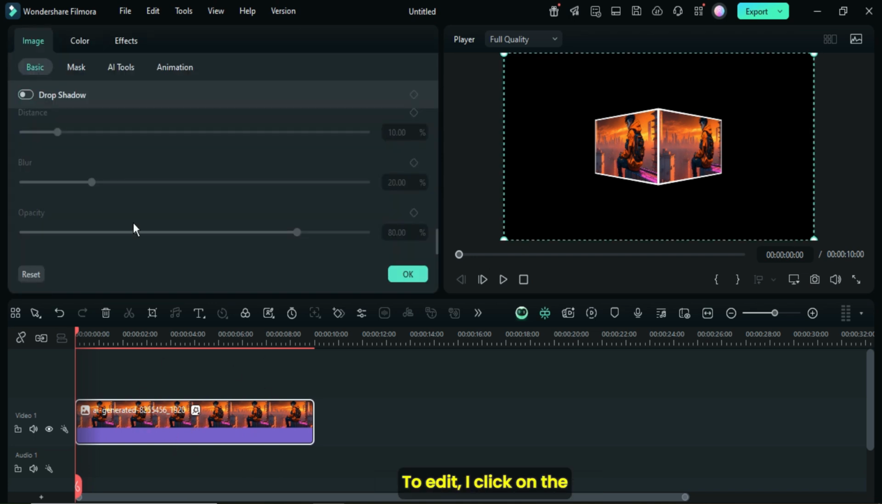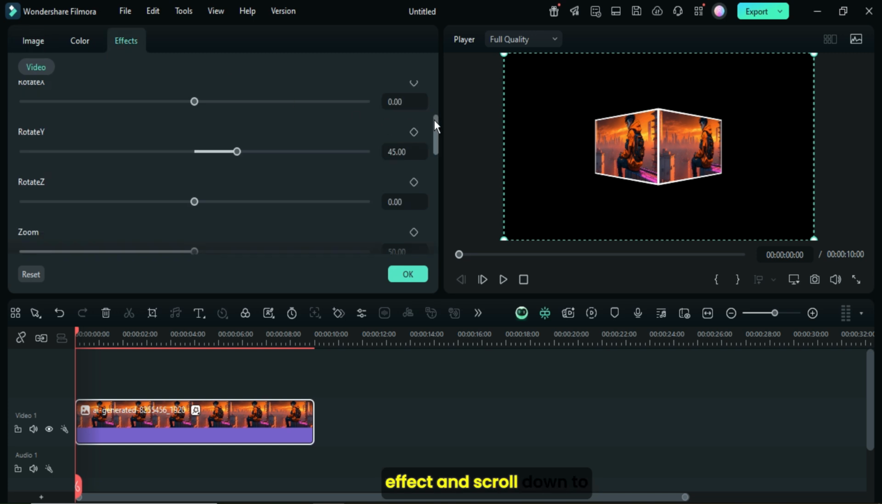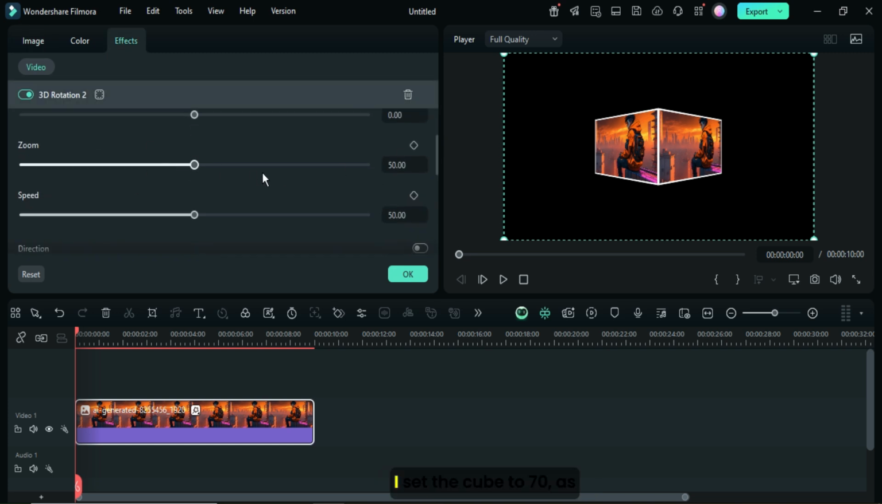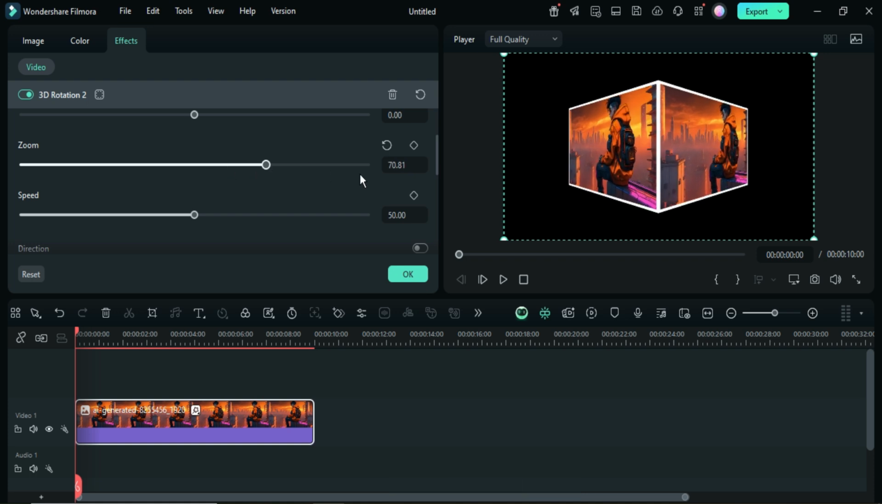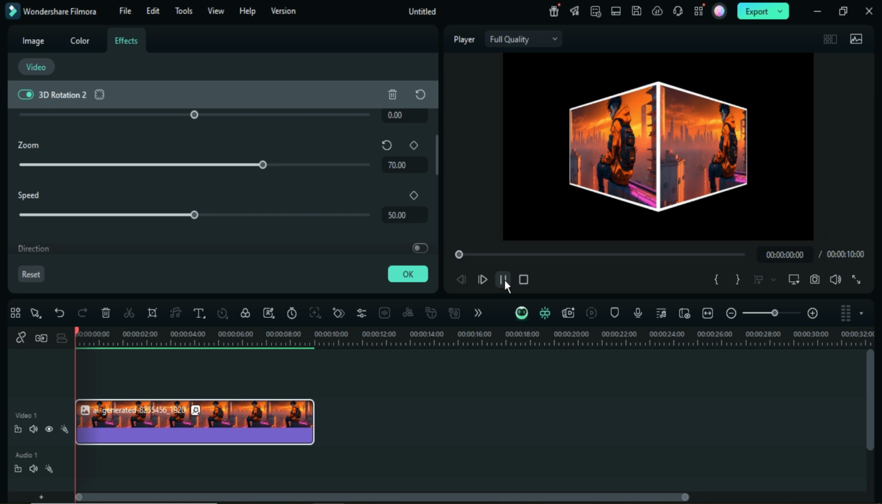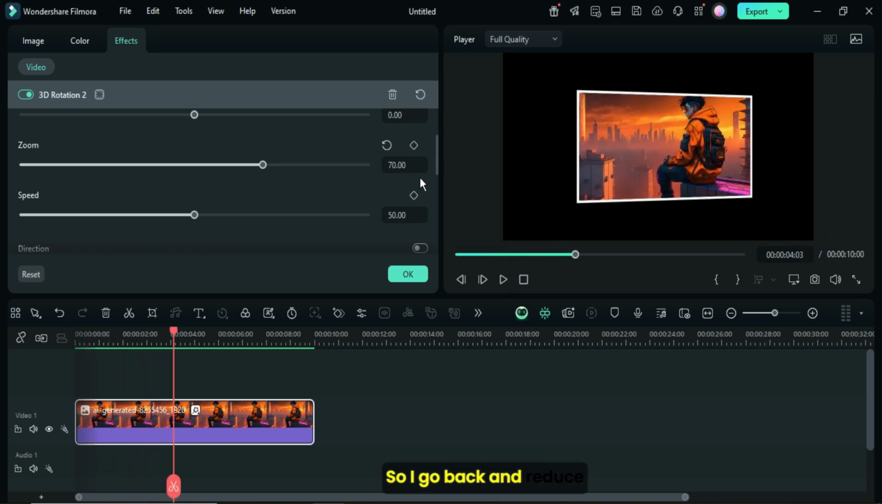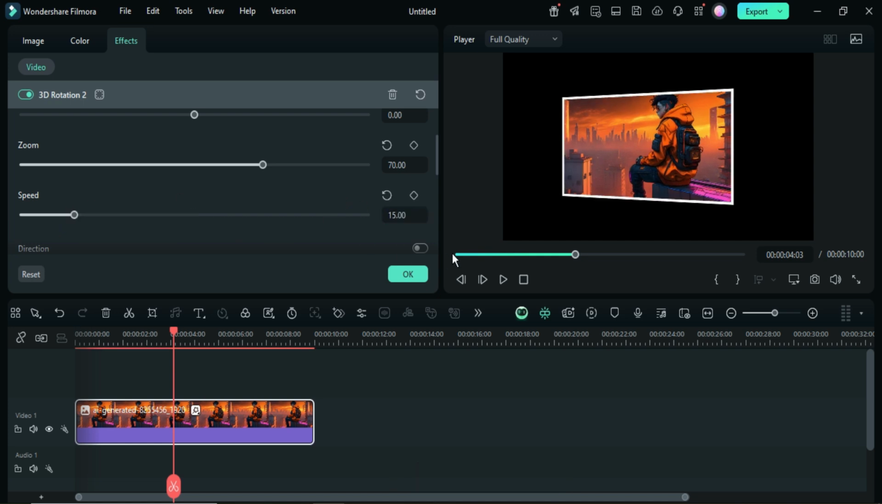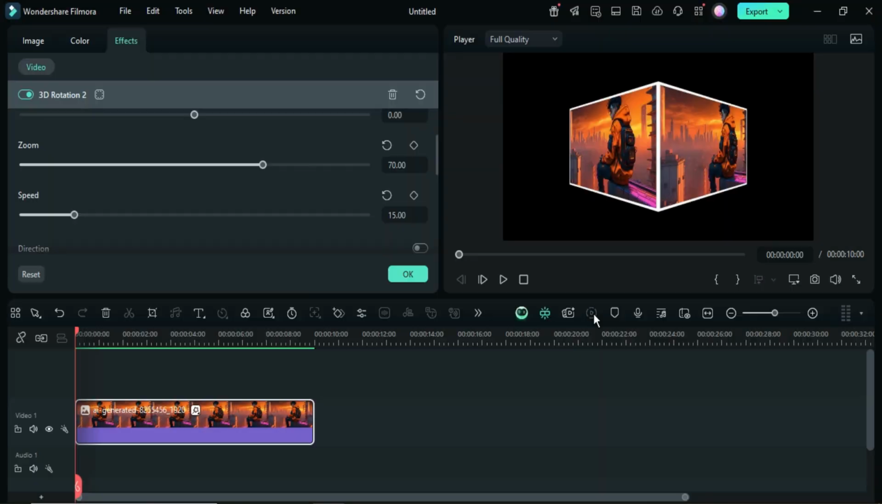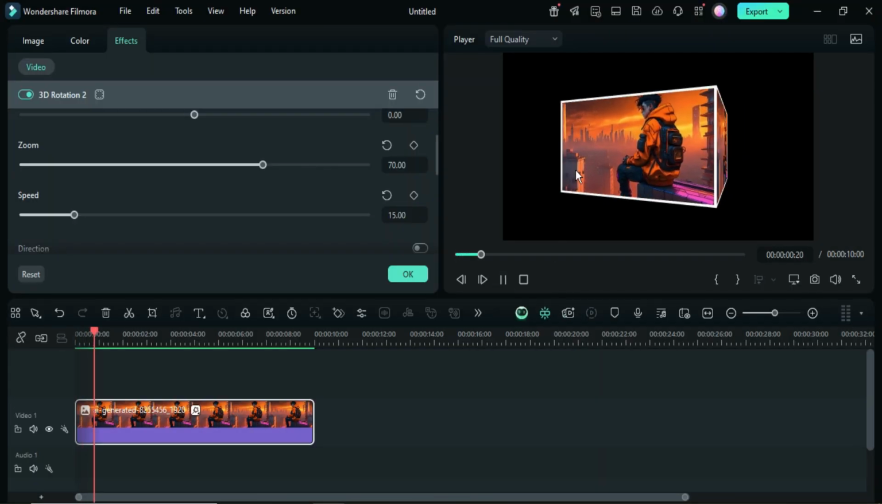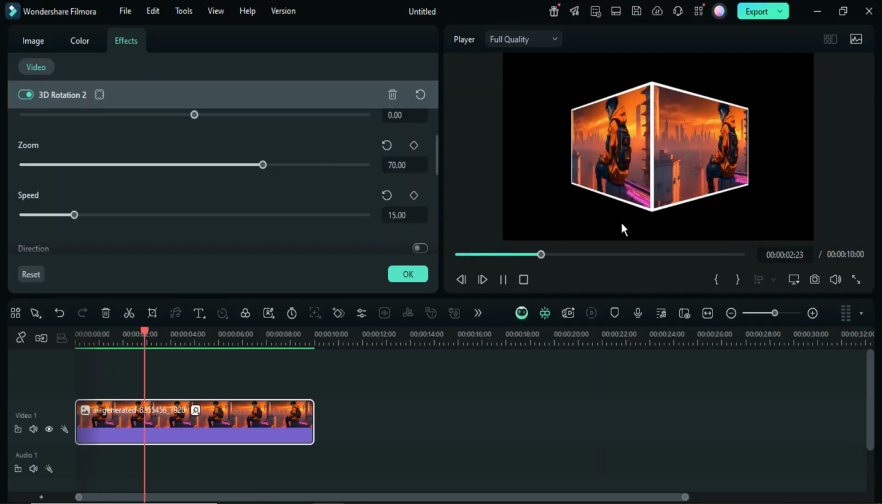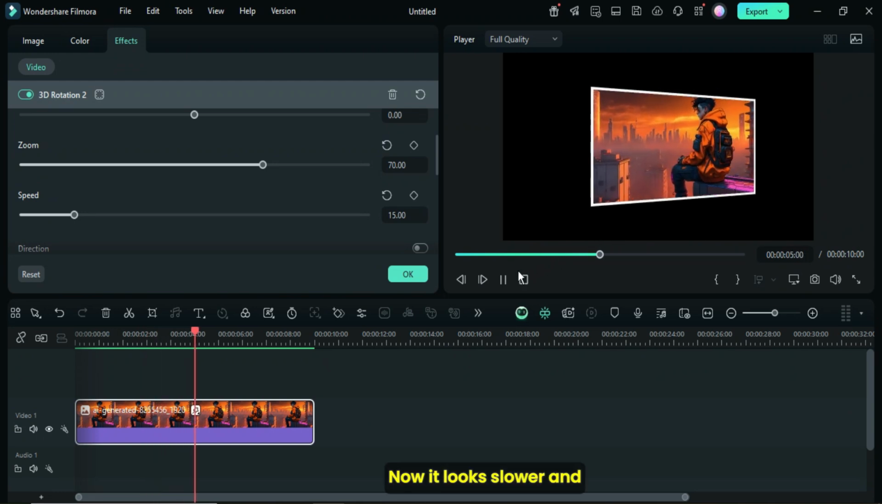To edit, I click on the picture and then go to the effect and scroll down to zoom. I set the cube to 70, as shown. While previewing, you'll notice that it moves very fast. So I go back and reduce the speed to 15, then preview it again. Now it looks slower and better.